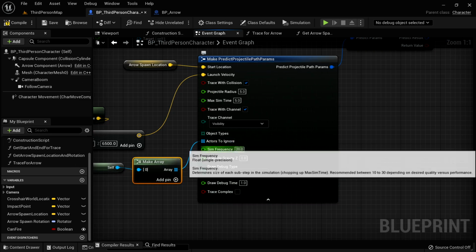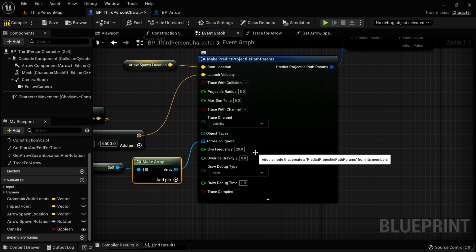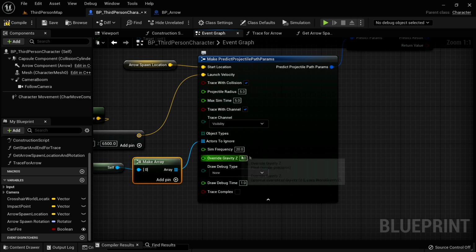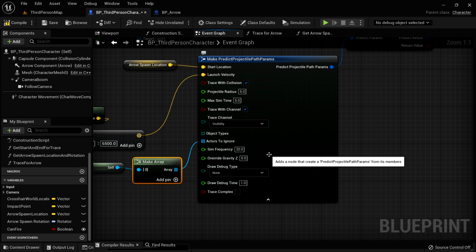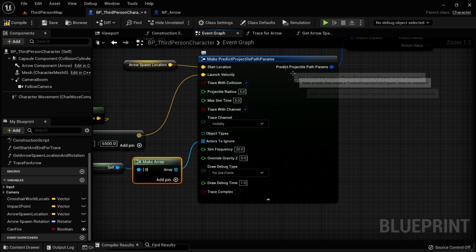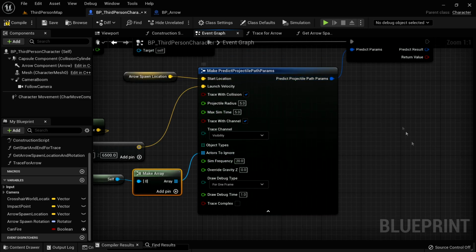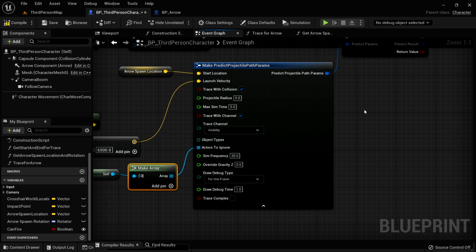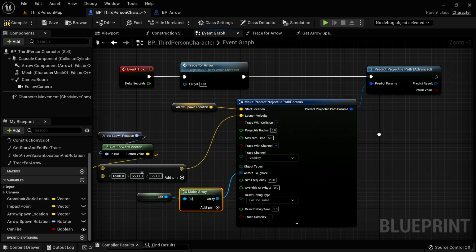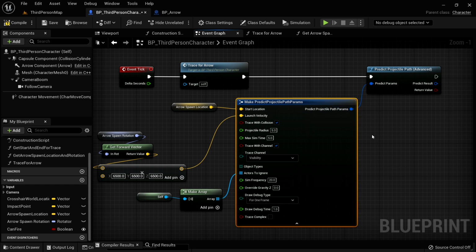Now, sim frequency is how accurate we want this projectile path to be. A simulated projectile is really just a series of line segments, and the sim frequency determines how frequently we'll have line segments along our projectile. Now, there's an override gravity z. We can leave that as is, but the draw debug type allows us to see our projectile. So if we choose for one frame, then we'll draw those debug spheres for the sphere trace along this projectile path. And that's going to allow us to visualize our projectile. So essentially what we're doing every frame is predicting a projectile path, and since we're drawing the debug spheres for it, we should see this.